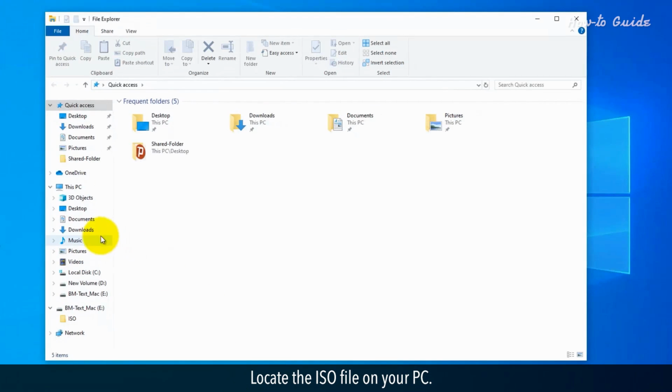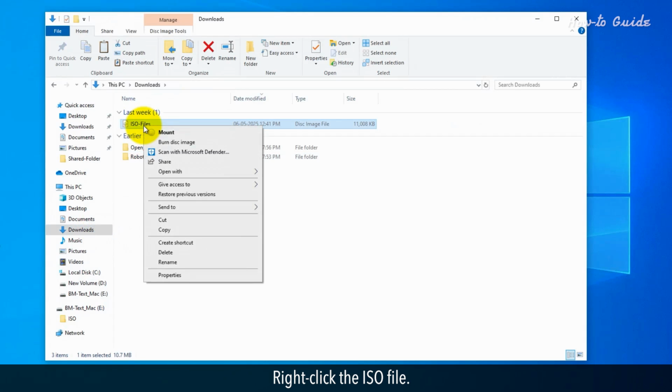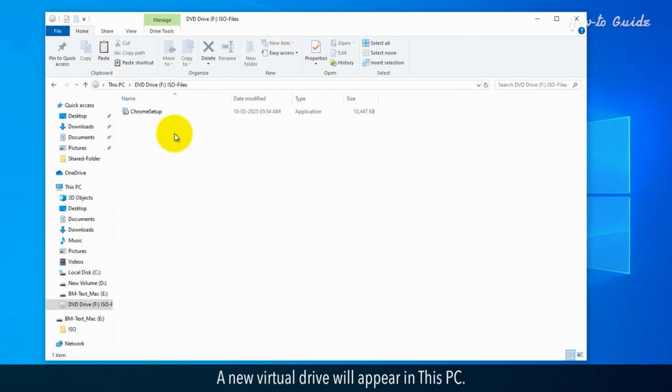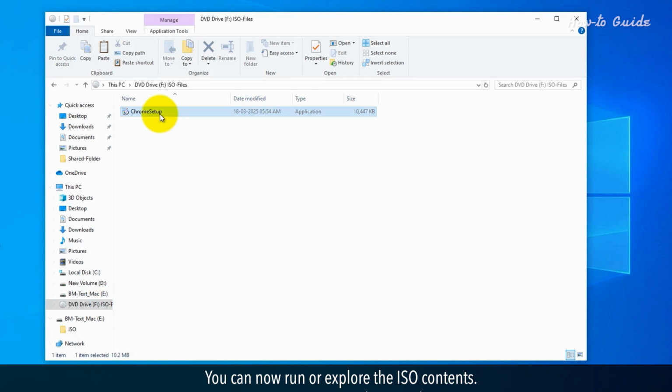Locate the ISO file on your PC. Right-click the ISO file. Select Mount from the context menu. A new virtual drive will appear in This PC. Double-click the new drive to open it. You can now run or explore the ISO contents.